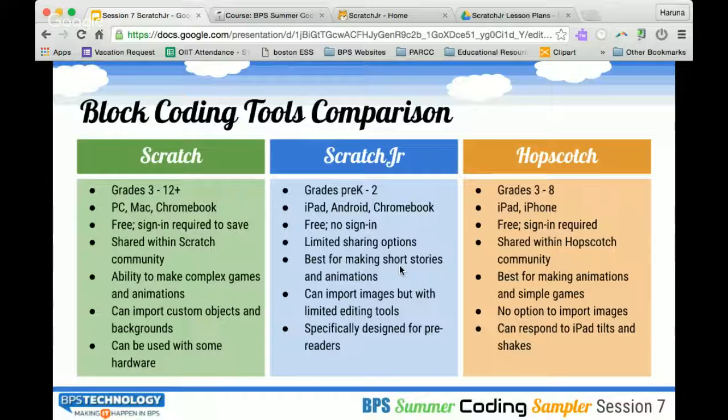Scratch lets you import custom objects and backgrounds. In ScratchJr, you can also import images using the camera on board the device. However, the editing tools are a little bit more limited, and it's a little bit tricky to use compared to Scratch. Hopscotch did not have any option to import images, so you had to make your own background if you wanted to create a background, for example. But in Hopscotch, you were able to use emojis as objects, therefore giving you access to a wide range of pictures that you otherwise wouldn't have.